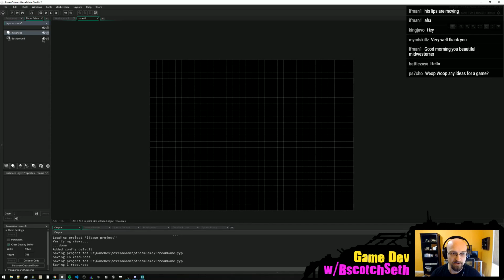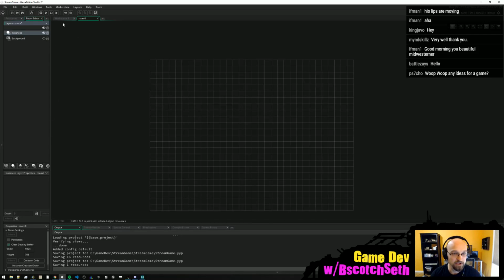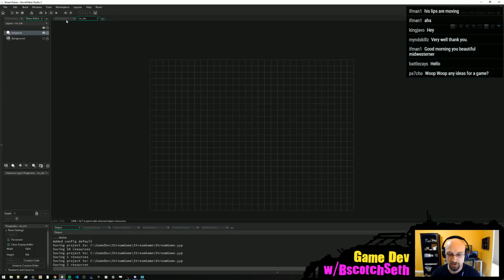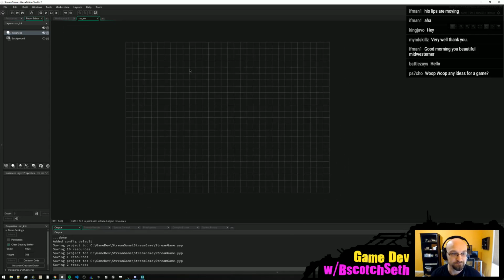We don't need this background here, so I'm just going to turn that off. We're going to rename room 0 rm_init. This is going to be our initializer room, where we start the game, and then we initialize everything we need to do, and then we move into the rest of the game project.